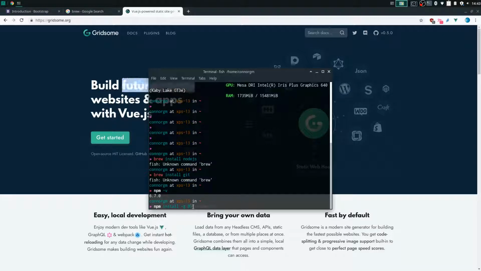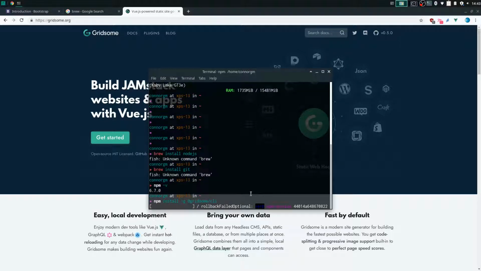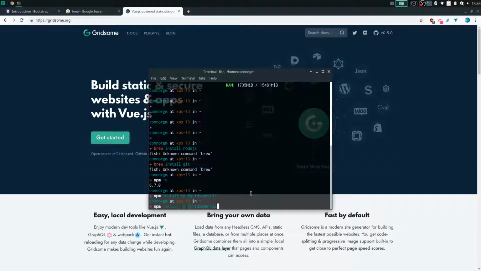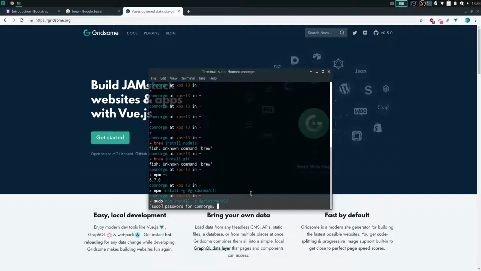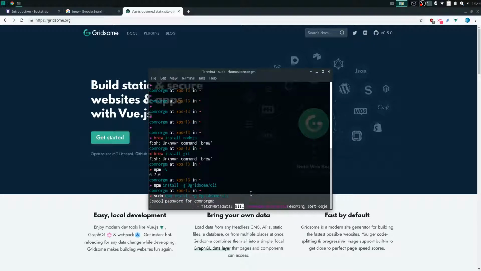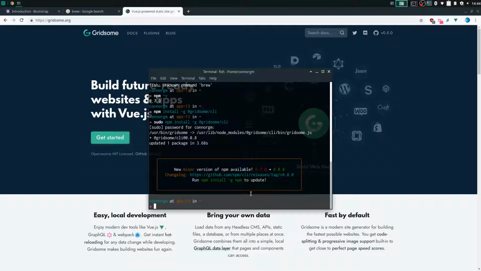And I type @gridsome/cli. So I'm going to run that. Oh, I just realized, if you're on a Mac, you'll have to write sudo npm install -g @gridsome/cli. So type in your password. It'll take a moment to download and install. Oh, there's an update.